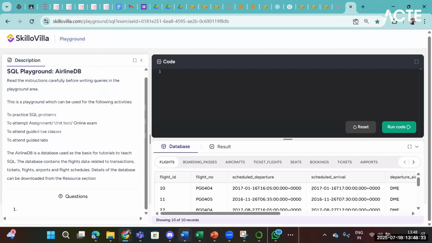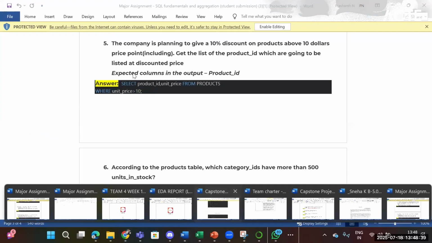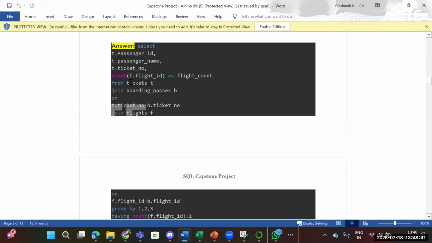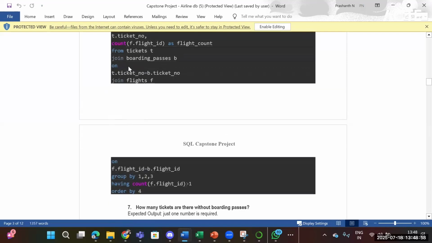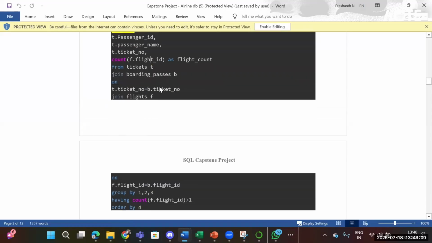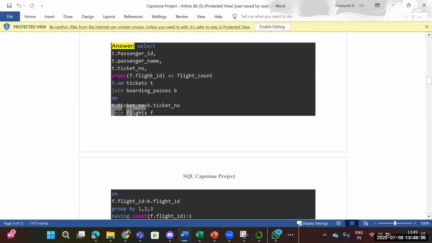So what I have done over here is, I've joined those flight tickets so that I can get ticket information as well. From there I am counting the number of flights he has taken. Then I'm joining three flight informations, three tables. Three tables have to be joined over here.